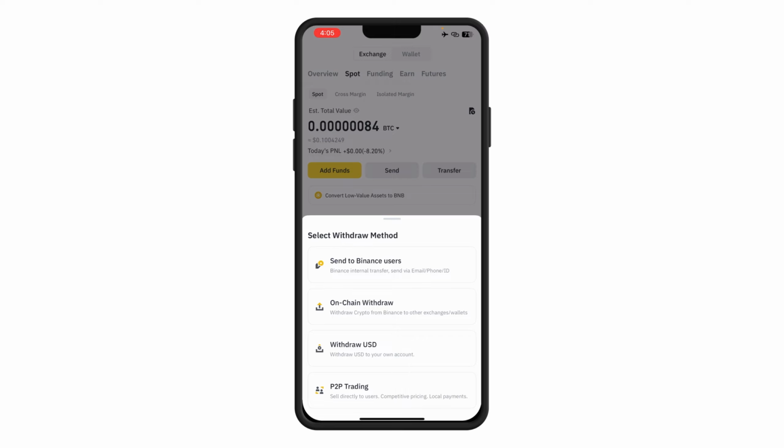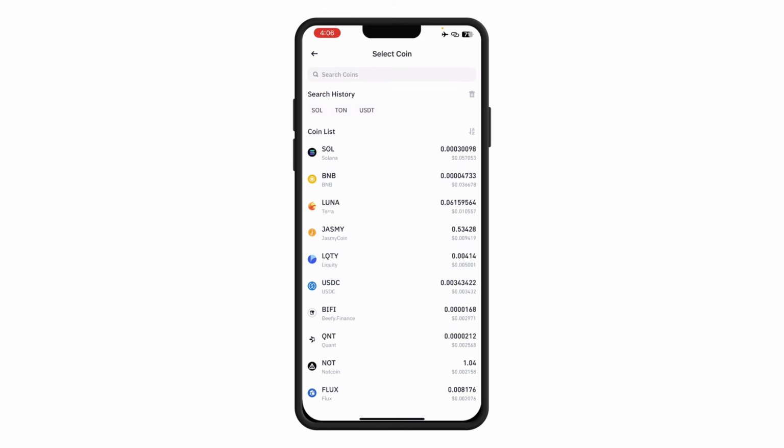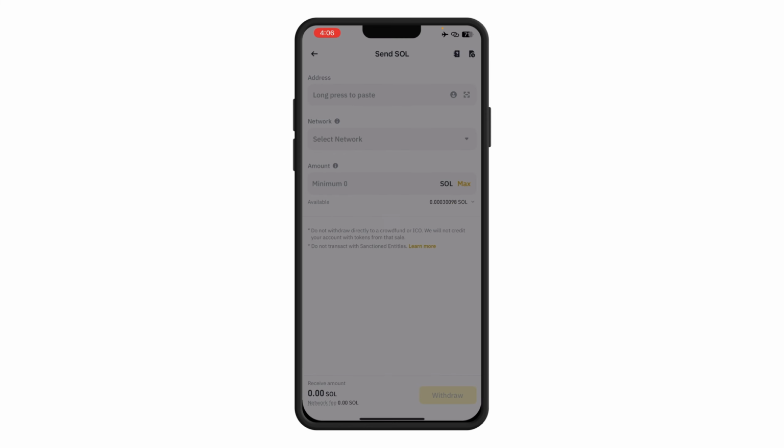You can select the option you want to use to send it. So if you want to send to Binance users, it's the first option. If you want to withdraw, let me say, to your wallet, or to your friend, or to your family, or you want to pay someone, use this, right? So select the coin you want to withdraw. Let's say if you want to withdraw Solana now, click on it.